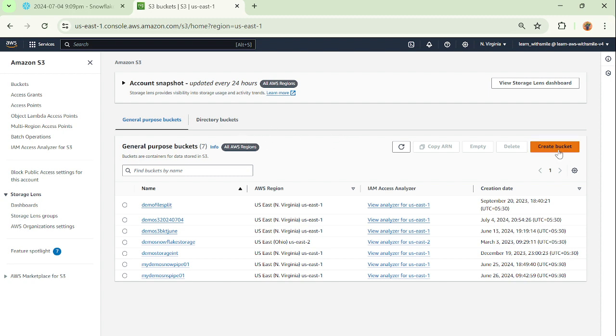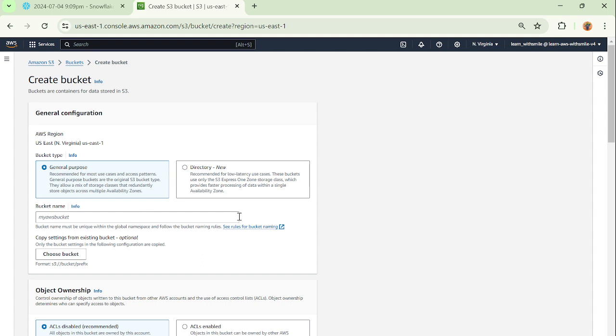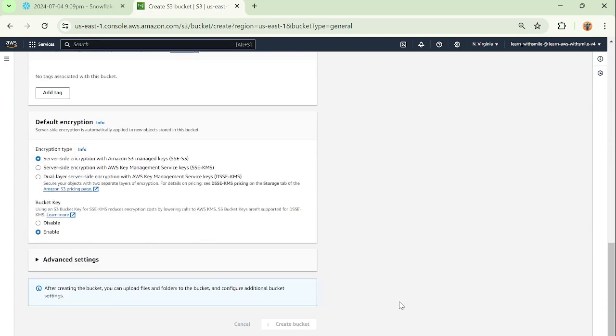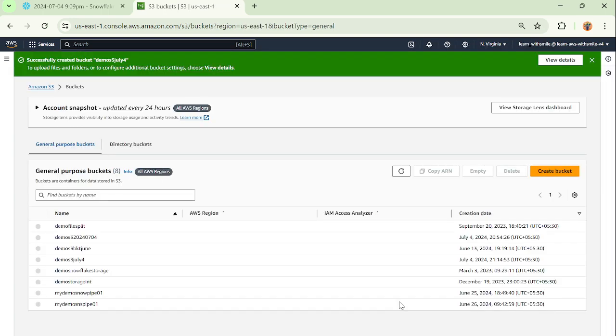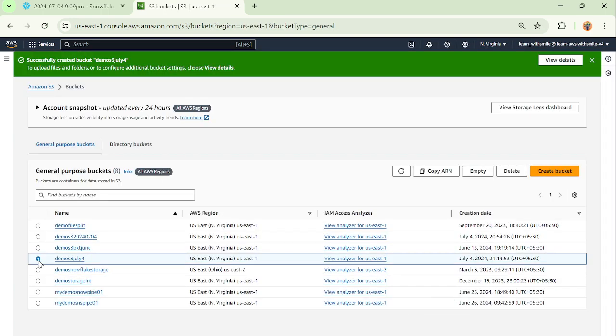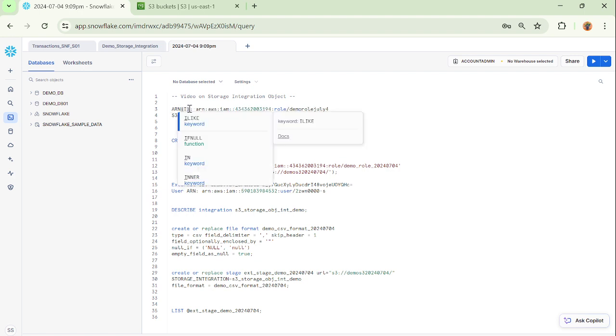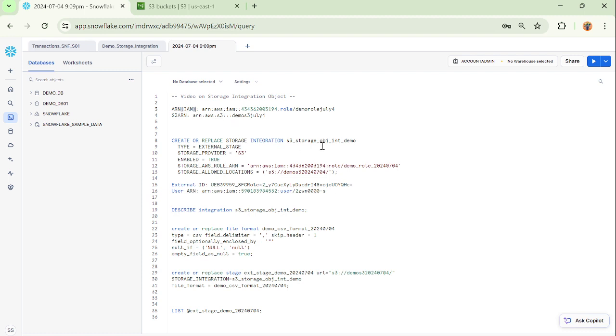Over here I have to create a bucket, and within the bucket, of course, I will put all my files. Same thing, let's say I will put demo S3 July 4. Then I go down and create the bucket. Now for the bucket also I will have to get the ARN, so I copy it. This is my S3 ARN. Cool. So I have my IAM ARN and this is my S3 ARN.